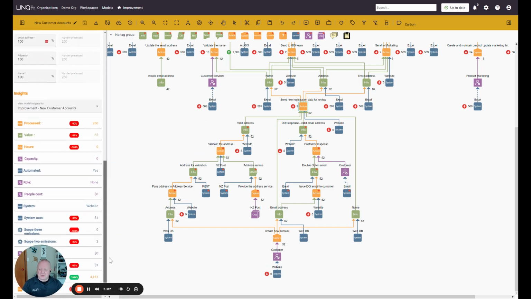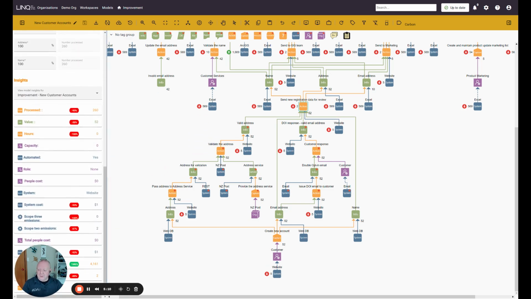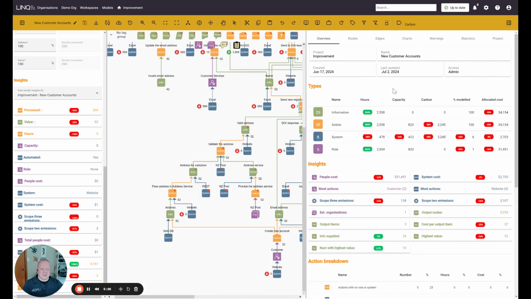And indeed, if we look into the insights, we can see here that our scope 2 emissions, as an example, are reducing by 87% because of the way that we have changed how our process takes place. So we've taken a person out using a laptop and we've essentially automated with a system that might be in the cloud. All of those insights flow through everything that we deliver in LINQ. And so you can see here our scope 3 emissions overall are down to 138 from 209. Our scope 2 emissions are also down 38% from 3,407 to 2,107 on the basis that this is the new way that we will work.